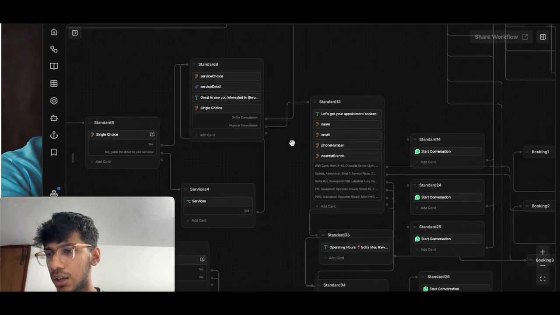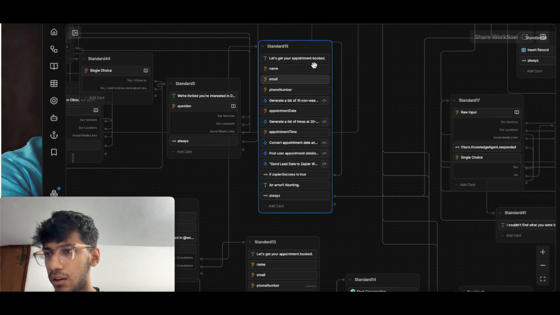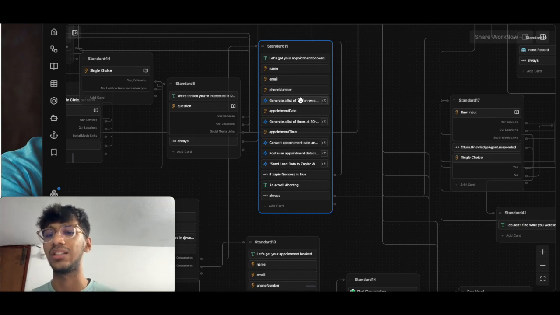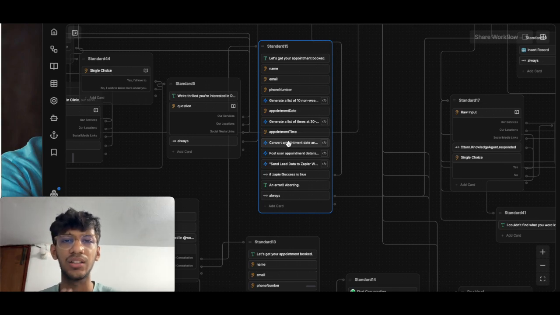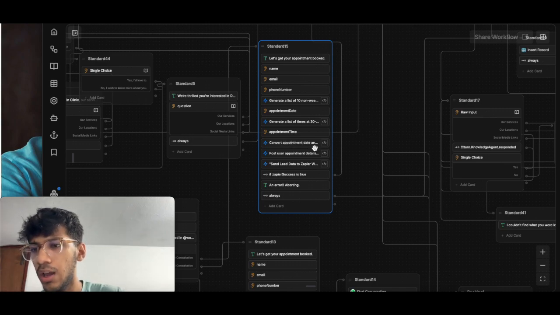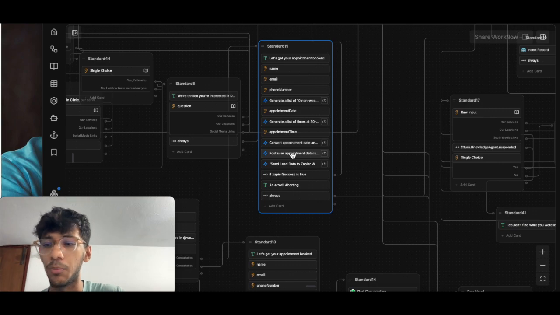And if they choose an online consultation, it goes here and says okay, let's get your appointment booked. It asks for name, email, phone number, and it generates 10 weekdays where they can choose a date, then shows them an appointment time, and it converts it. In WordPress, if you want to pass through the date and time, it has to be converted to a specific format so that it can be read by WordPress, or specifically by Google. So it converts it and then posts the appointment details into the system. Let me just show you that too.